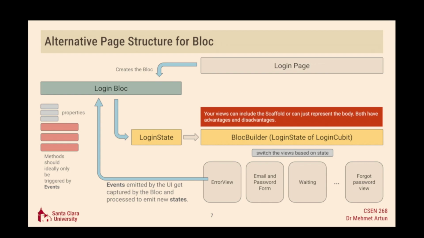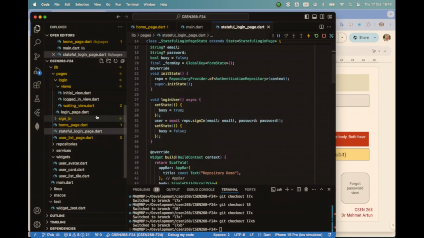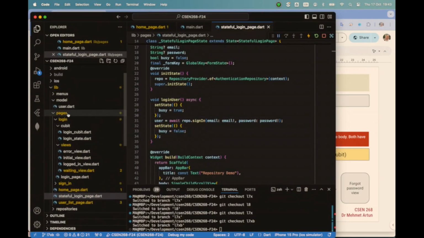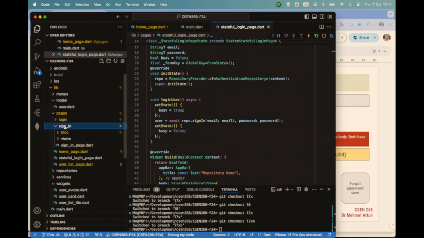I mean, if it's a really simple thing, like you're pushing a button to increase a counter, you don't need a full bloc mechanism. Okay? So, if there are no further questions, I'll move on to the code, and let's look at the code where it's implemented. So, remember the name login, I've reserved it for the cubit implementation, and I've created a folder called sign-in, which is pretty much the same thing, but here I've implemented it with a bloc, okay?